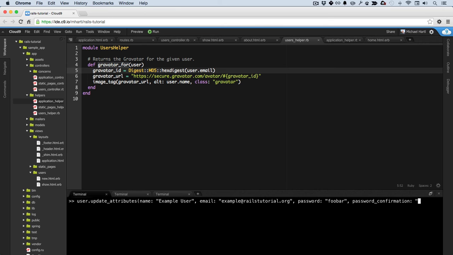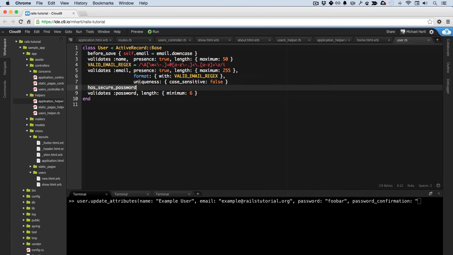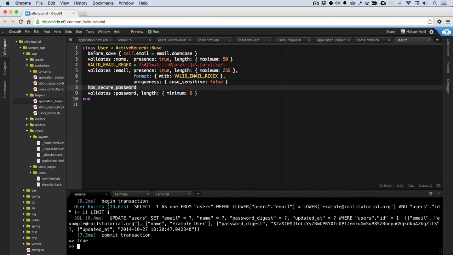This is because of the validation on the password supplied by has_secure_password. Right? Implicit in has_secure_password are some validations on the password and confirmation. We can bypass those by using update_attribute, but in this case, update_attributes, plural, requires them. So, all right, now let's take a look at that.